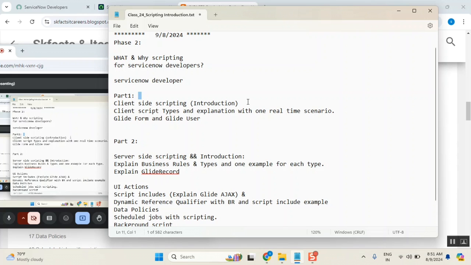For example, I am from a non-scripting background. I never wrote a script in my 13 years of experience. Then I jumped into ServiceNow. I learned only ServiceNow JavaScript, not JavaScript. Java is different, JavaScript is different, ServiceNow JavaScript is different. I learned and know only ServiceNow JavaScript.